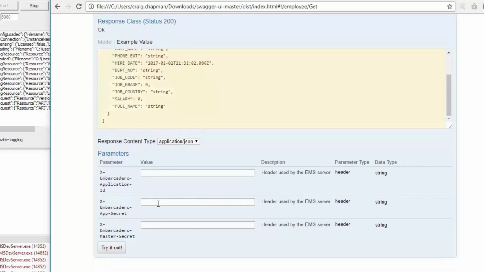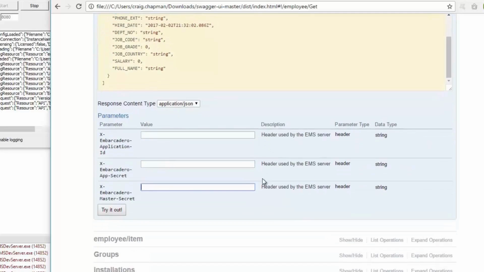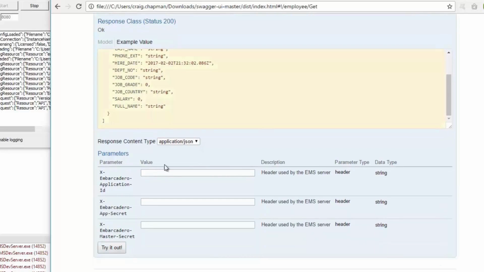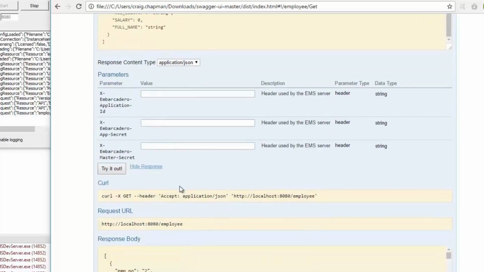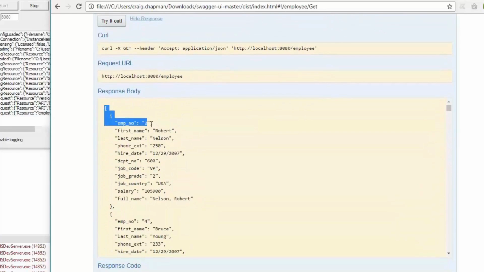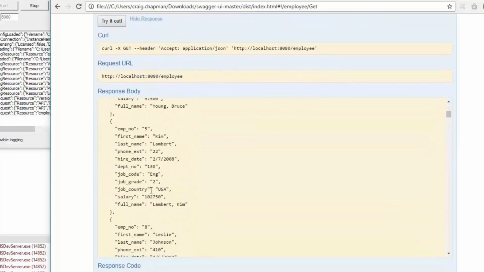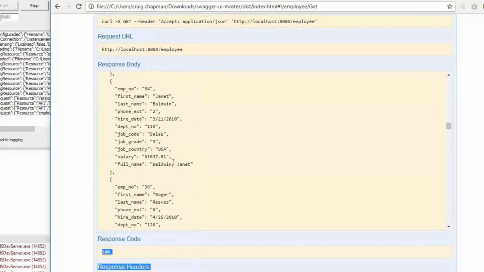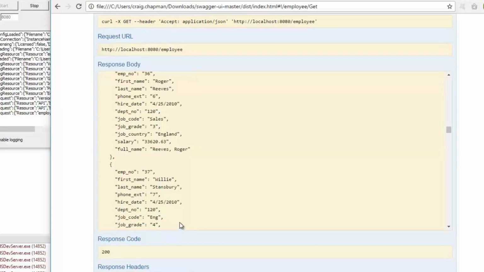We have 3 EMS header parameters which we can ignore, and we don't have to put any parameters in. You can see it returns all employee records, as described in the documentation, and so on. So if I go ahead and try this method now, we can see that it is returning all of the data from our endpoint. We got a response code of 200, and that's our response data.